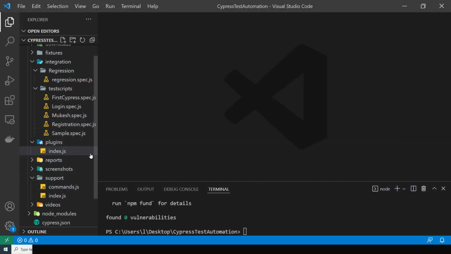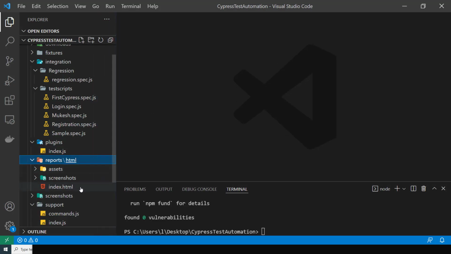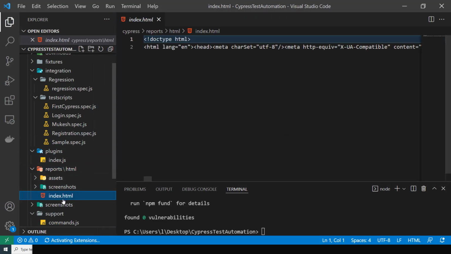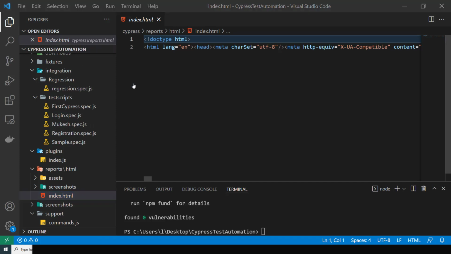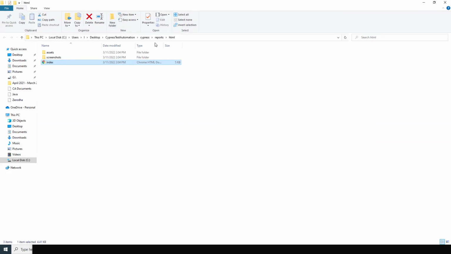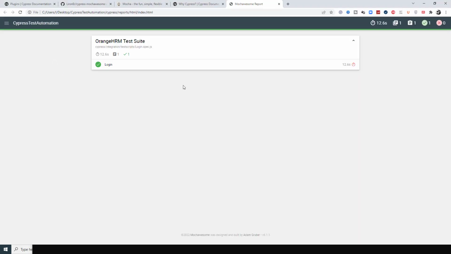So now let's go back and you will see the reports folder, right? And if you open this index.html file, let me open this. First, reveal in file explorer. So this is the location where our project is saved. If I open the index.html file, you will see Orange HRM test suite first of all.